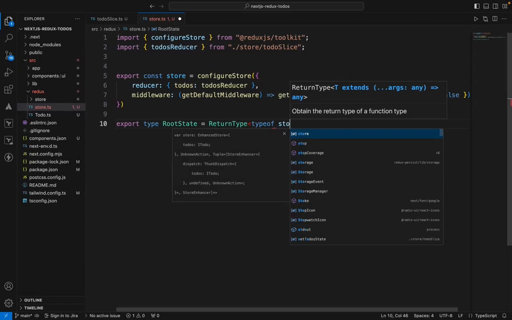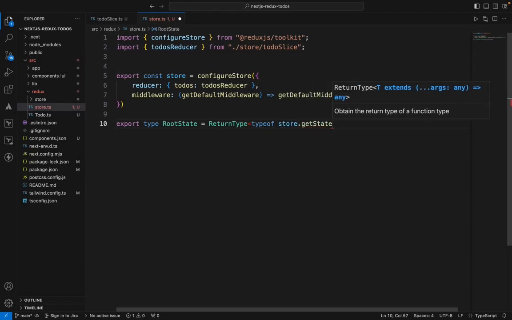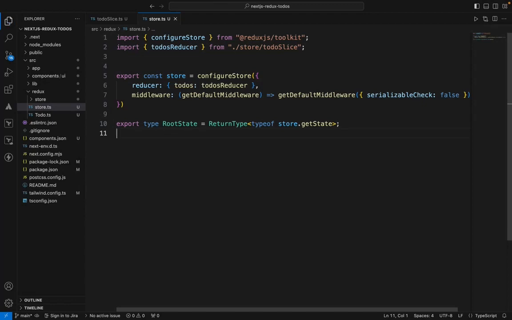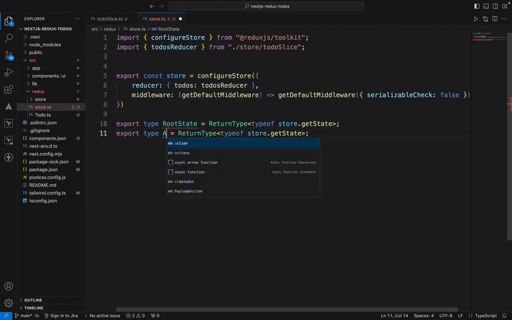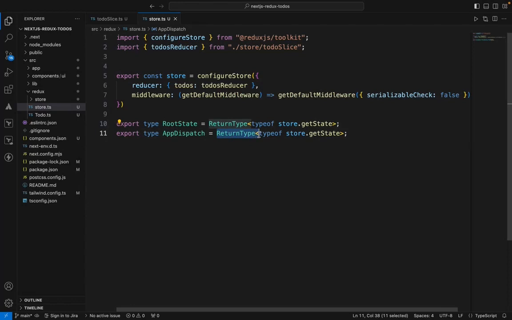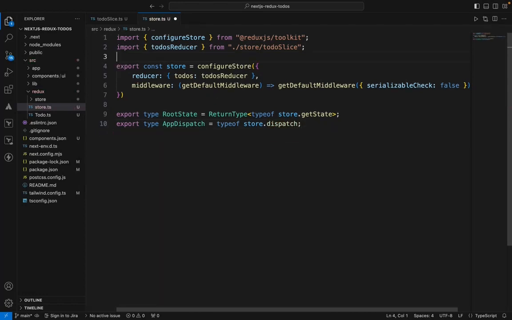See the type of store dot get state. So this is almost similar to any application where we are using Redux. Dispatch, the type of store dot dispatch. This will be same across different applications, any applications where we are using reducer. So the only piece is this here. Now we need to dispatch the app.